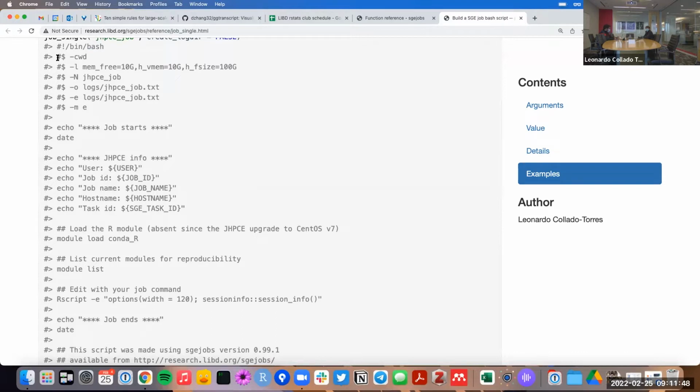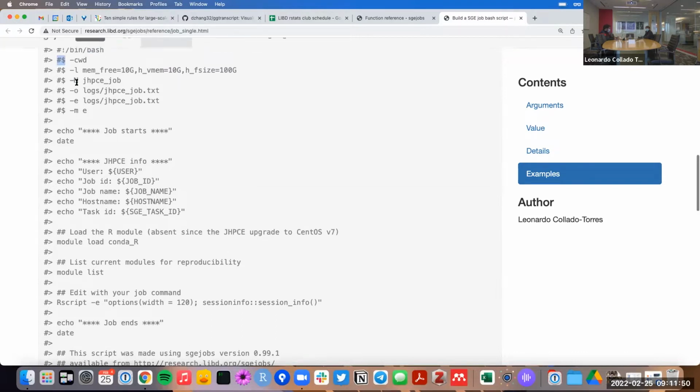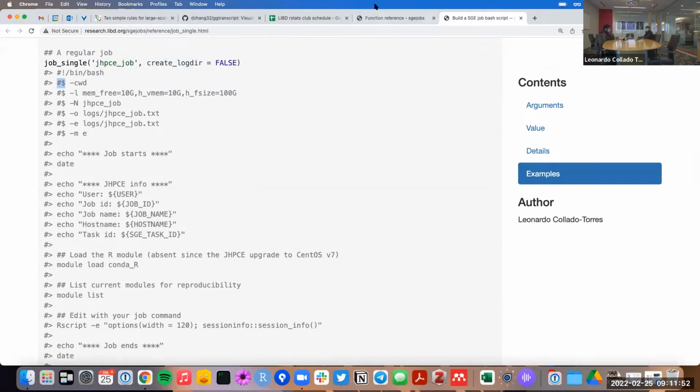where there's a few JHPC options, which are the ones that start with a pound dollar sign symbol at the beginning of the line. So these lines over here. Then whatever name you give to the bash script, that's the name that's used for the dash N option, which is the name of the job, but also the name that is used for the log files.